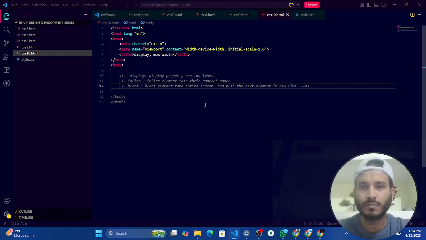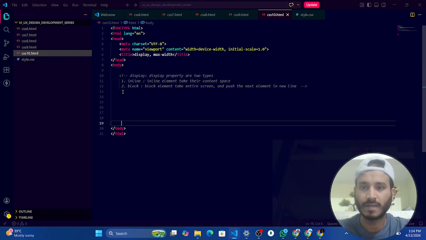So display property is used to design the layout in HTML element. And first we will start with display property and then we will understand the max width.